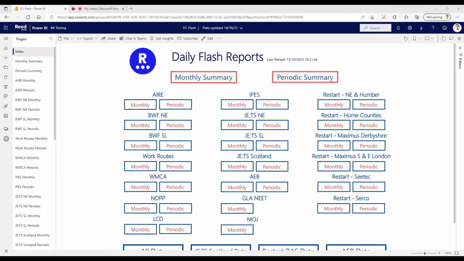Hello. In this video we'll be going over the Flash. This report summarizes all the main KPIs for every contract that we have. On the index page, you can see all of the contracts that we are a part of.